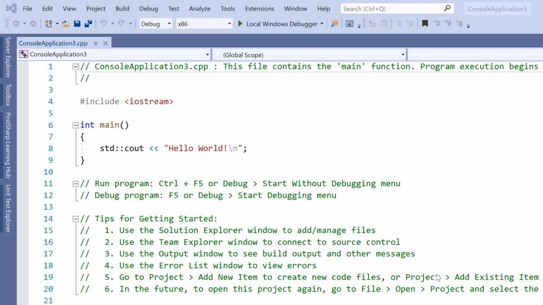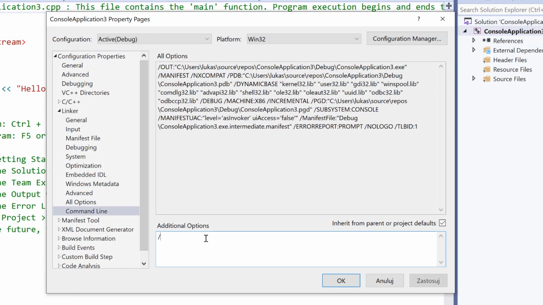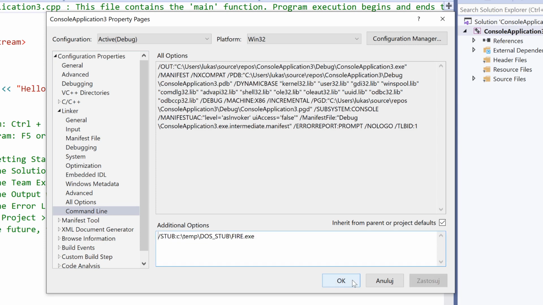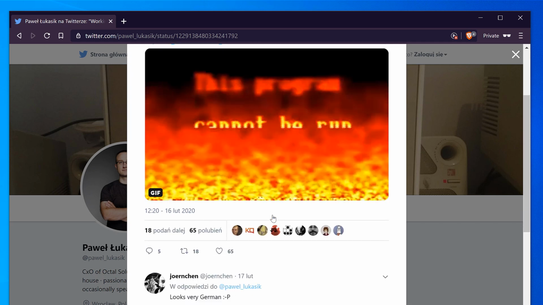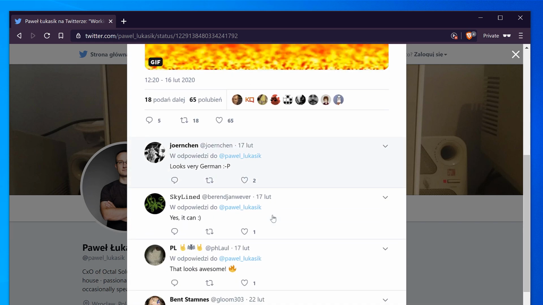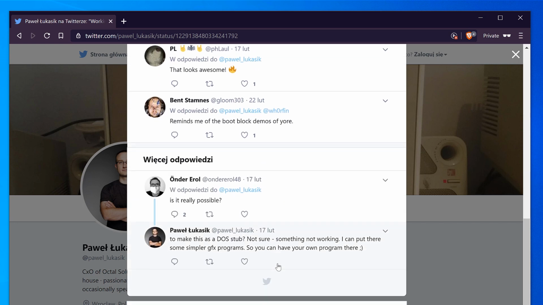Let's see if that works. We create a simple C++ program, and in the settings we specify stub options, providing a link to a 16-bit executable, and hit build. Where to get a 16-bit program? You can write one yourself, of course, but this stub is not cool enough. I've recently posted a Twitter message that I was working on a new DOS stub that uses fire and scroll effects to print the message. So let's see if we can make this happen.